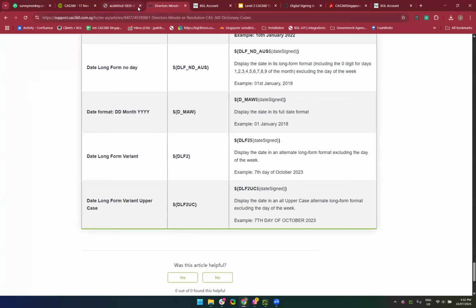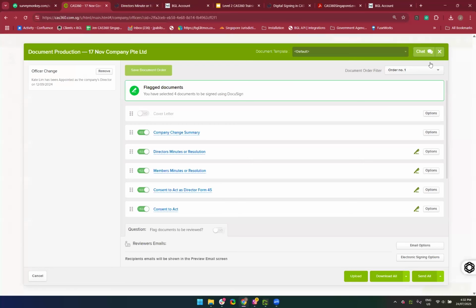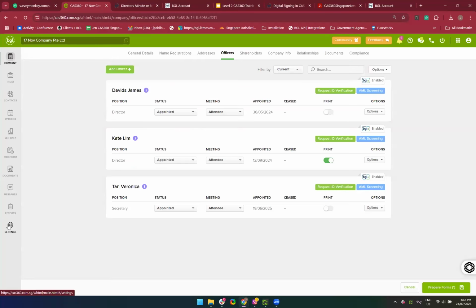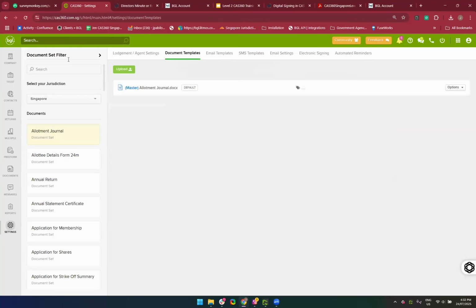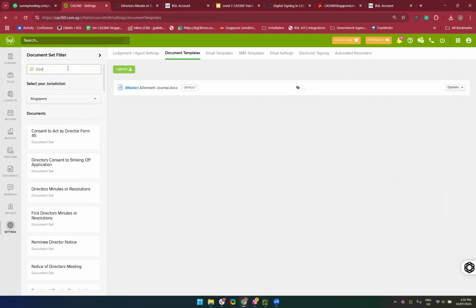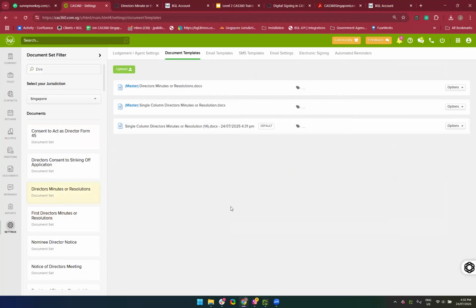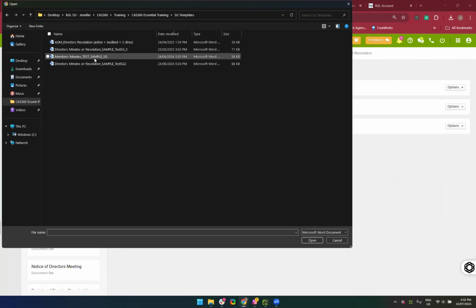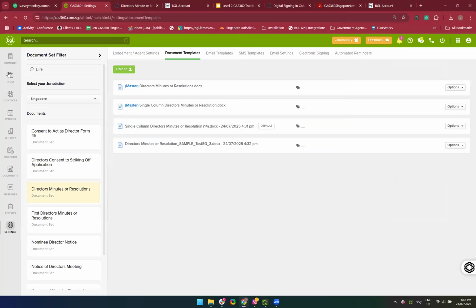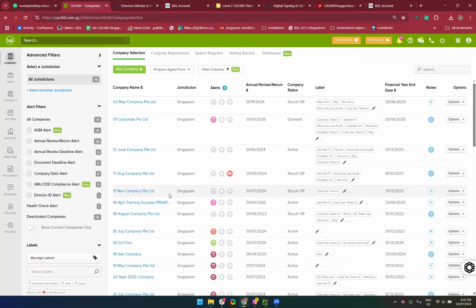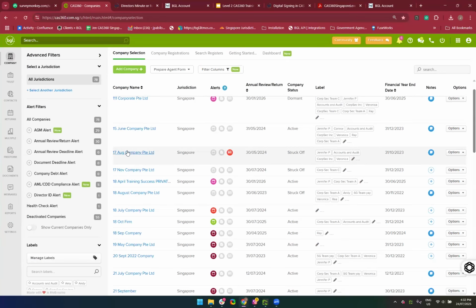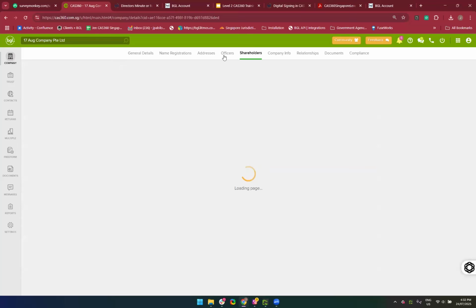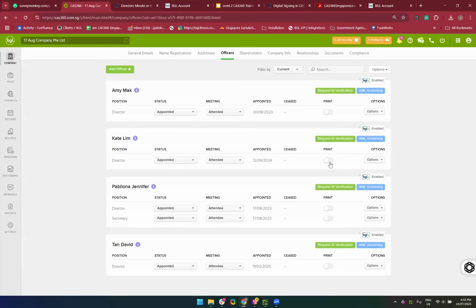So if I were to, let's say, close this and go back to my settings and document template. Now in your document templates, you can upload as many templates as you want. So I'll upload one of my sample templates that I've done previously. You can see right over here. All right. And again, I'm just going to go back to one of my companies that I wish to prepare director's resolution for.